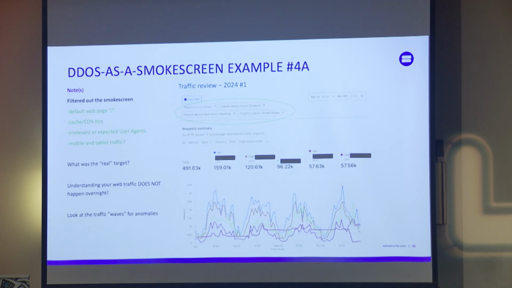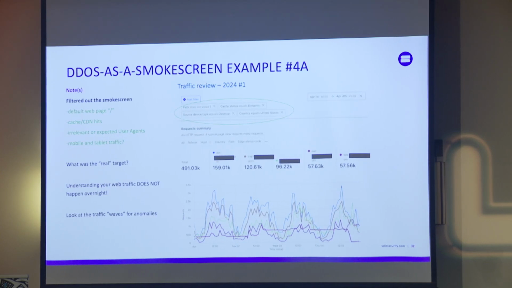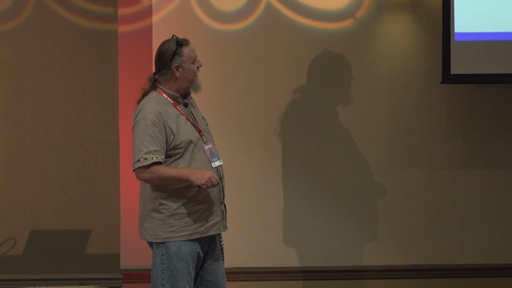We removed what went to the CDN. We only want to see dynamic traffic, and there's not a lot of people hacking through mobile and tablets, so I removed some of that traffic because you just never see that. And then the country in this case where the attack mainly came from. So again, understand your web traffic, but you can see like this is all the things that were hit.